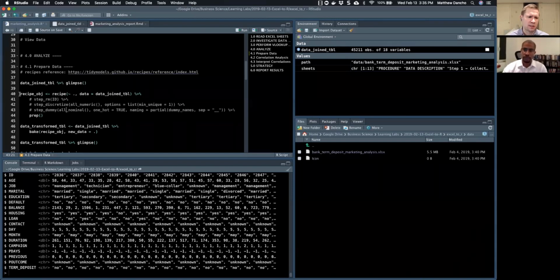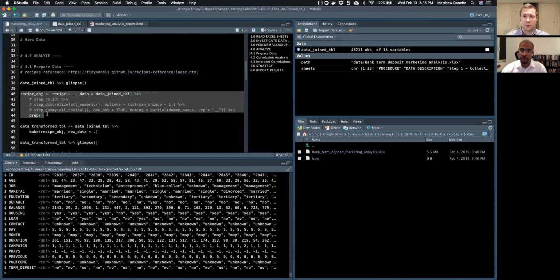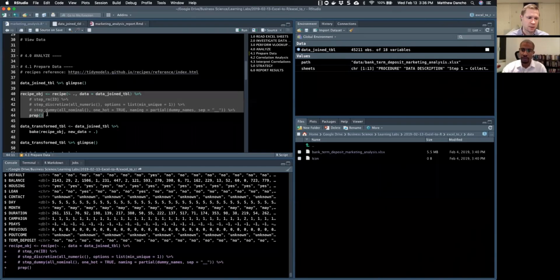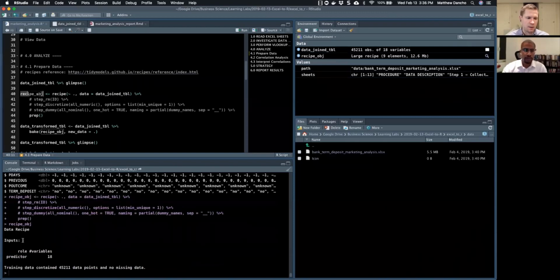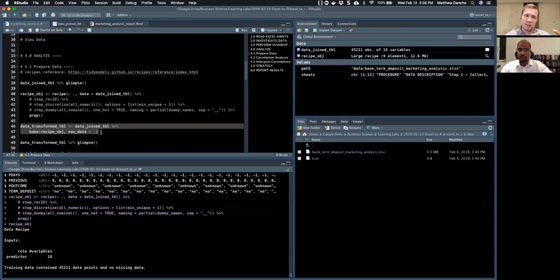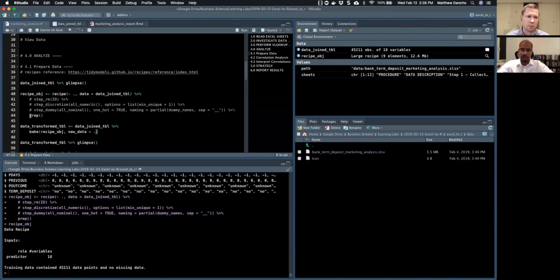And if I just do this section here, it's not going to do any transformation, but it's going to build a recipe. So I'm going to build this recipe object. It doesn't have any steps applied here, but it's got a role that's a predictor, and it's got 18 variables. And then when I apply this bake for the data transformed, and I'm giving it the new data, which is going to be this data joined table, what bake does is it takes that recipe we built up here and actually applies it to the data. So we're coming up with a recipe, and then we're applying that recipe to a data set.